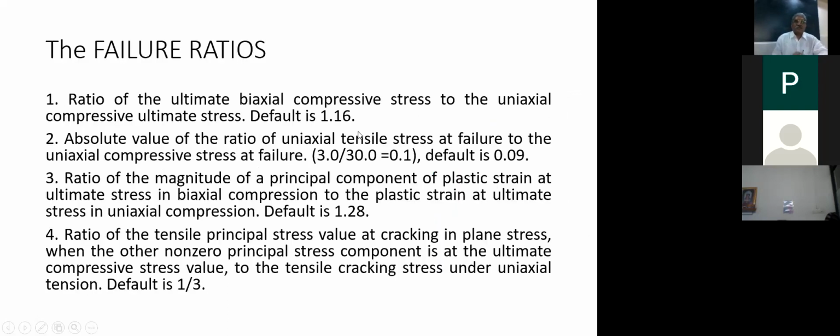The failure ratios: the ratio of the ultimate biaxial compressive stress to uniaxial compressive ultimate stress, the default value is 1.16. The absolute value of the ratio of uniaxial tensile stress at failure to the uniaxial compressive stress at failure is 3/30, that is 10%, that is 0.1, whereas the default value is 0.09. The ratio of magnitude of a principal component of plastic strain at ultimate stress in biaxial compression to the plastic strain at ultimate stress in uniaxial compression, the default value is 1.28. The ratio of tensile principal stress value at cracking in plane stress, when the other non-zero principal stress component is at the ultimate compressive stress value, to the tensile cracking stress under uniaxial tension, default value is 1/3.